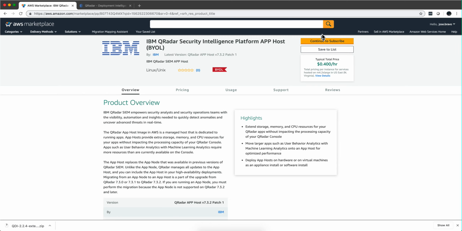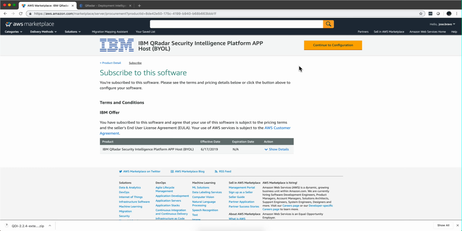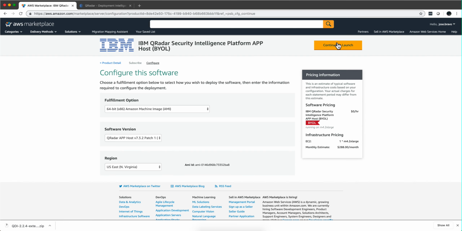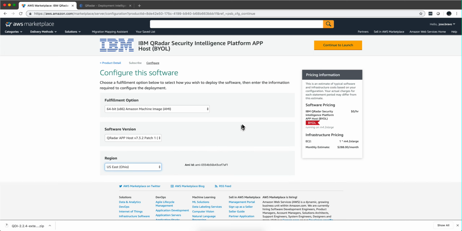So as before, we click here, continue to subscribe. Terms and conditions, continue with configuration. You select the region that is applicable in your account. In my case it is Ohio. We click continue to launch.